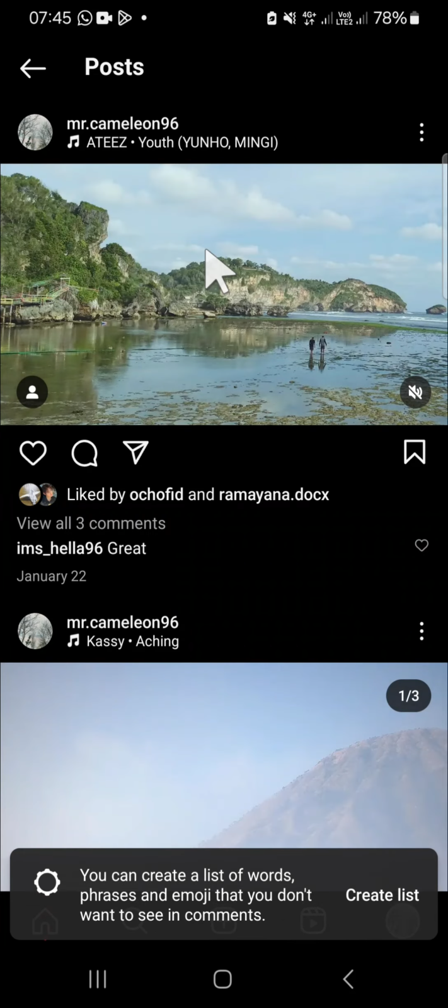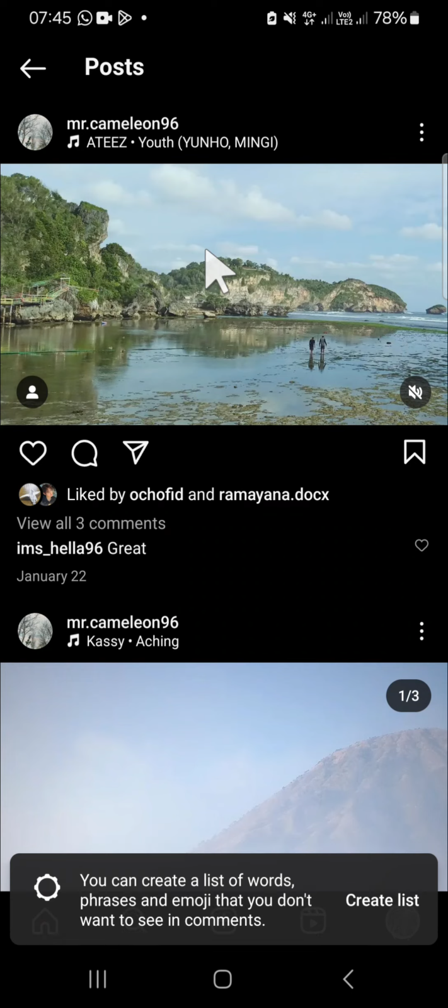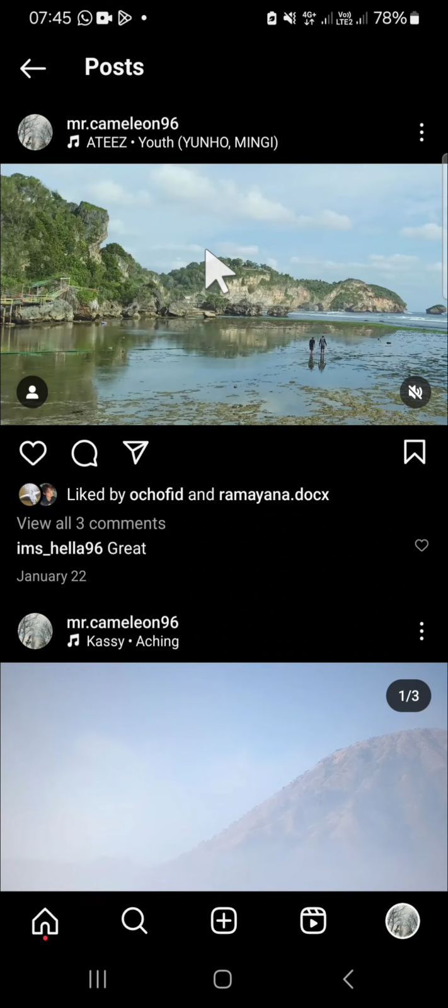Alright guys, and that's how we can remove comments from our Instagram post. I hope this tutorial will be useful for you.